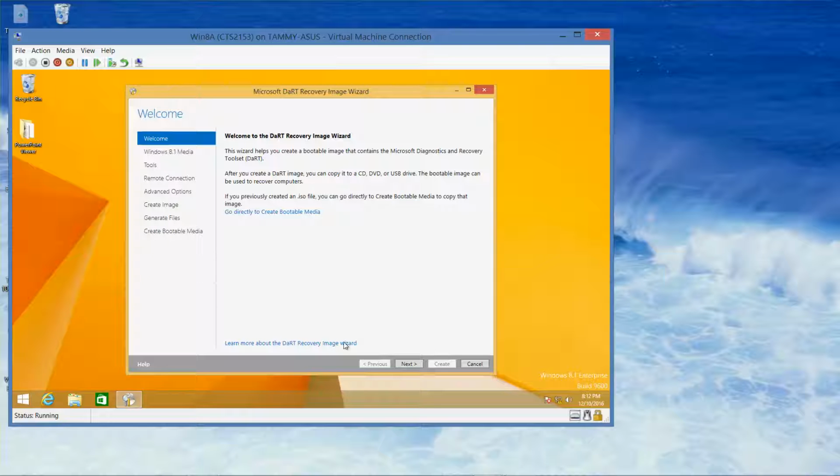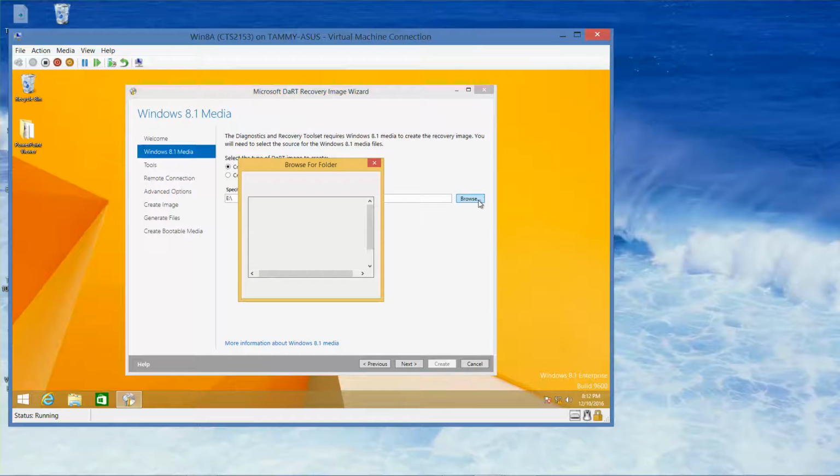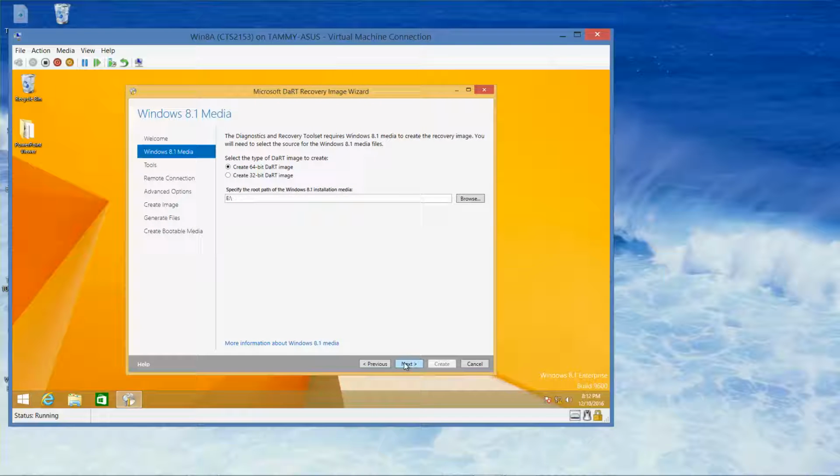Alright, here we're going to go ahead and click on Next. And we want to create a 64-bit DaRT image. And we're going to specify the root path, which is E. We can browse and just make sure. See how it's got a funky name here? Although what we see is something a little bit different. Click on OK. And then click on Next.